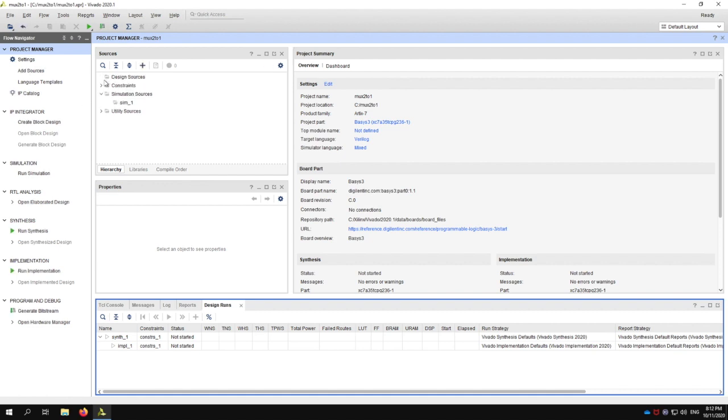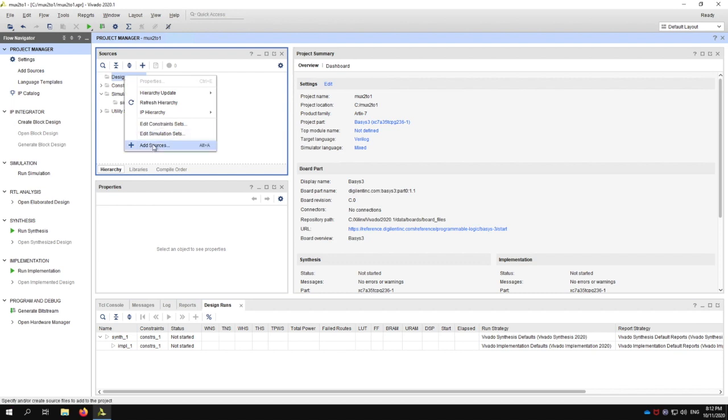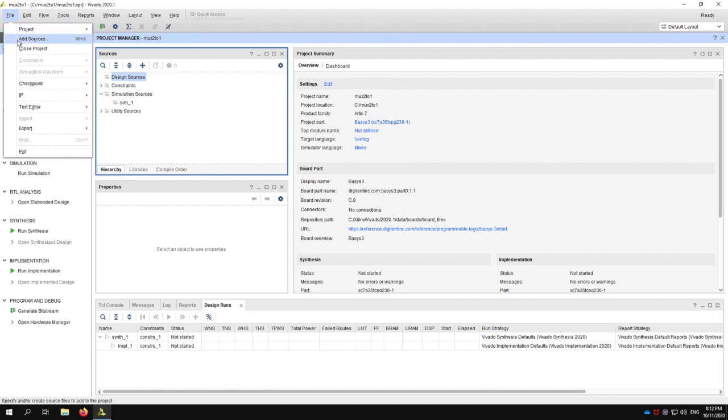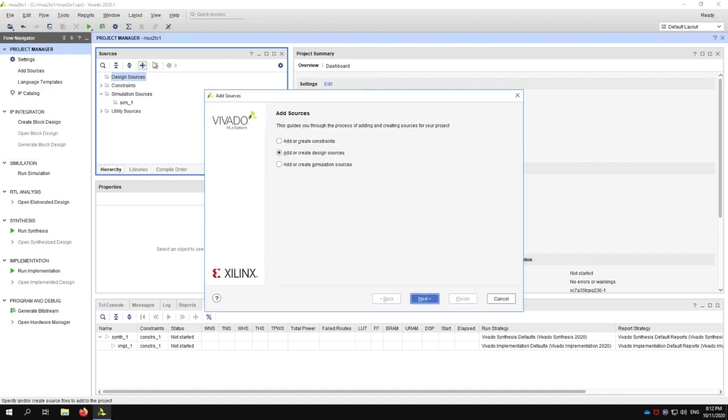All right, so first thing I want to do is add a new design source. And I can do that in one of multiple ways actually. I can click add sources over here. I can click this plus over here. I can right click on design sources and select add sources. And I believe I can also do it through the file menu here, add sources. So whichever way you choose, these methods are all equivalent. I'm going to go ahead and add a source.